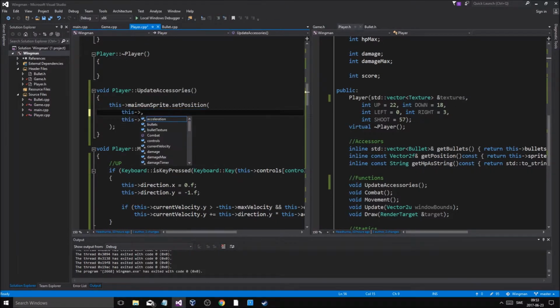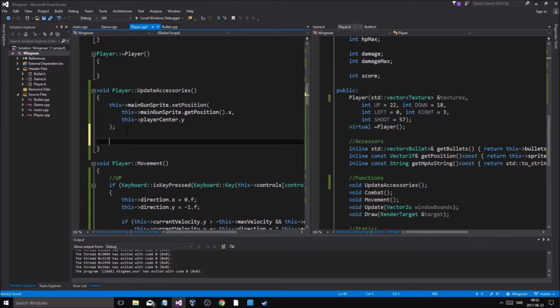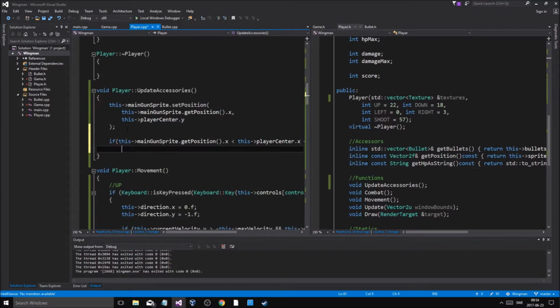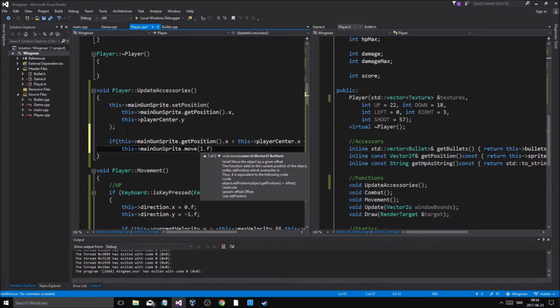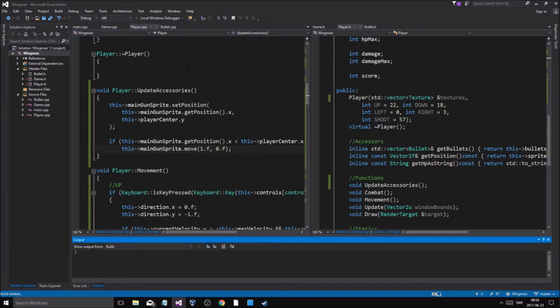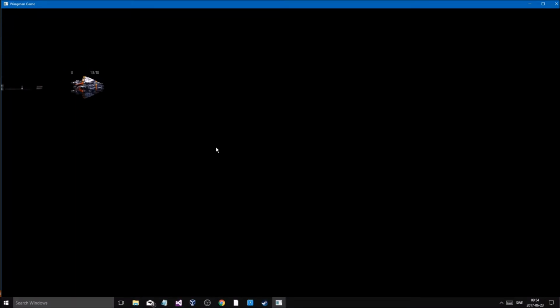Let me try something. This main gun sprite dot get position dot X, and then if this main gun sprite dot get position dot X is less than this player center dot X plus 20, this main gun sprite dot move 1F towards it. Oh, whoops. Oh.